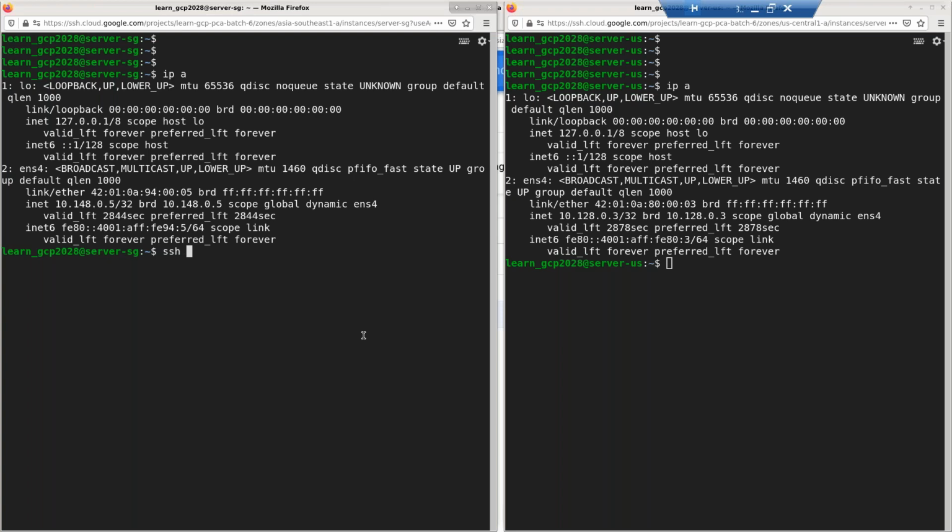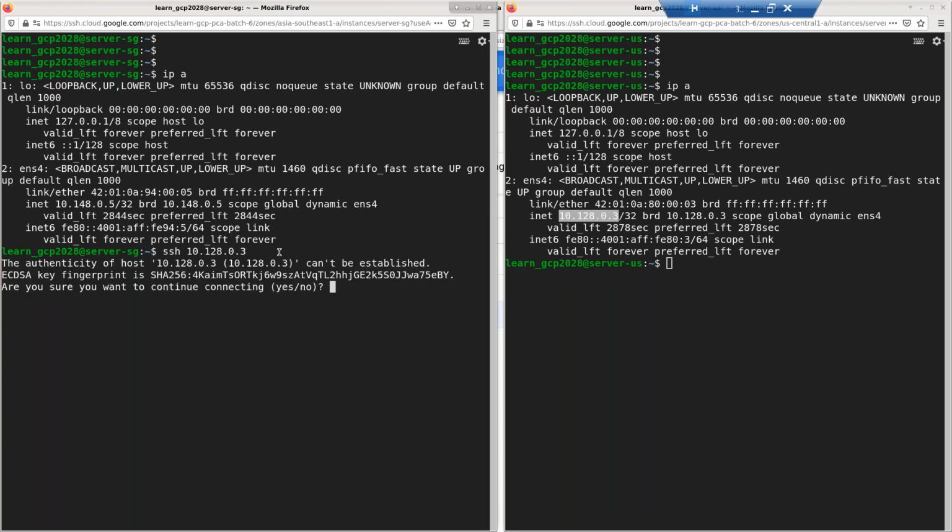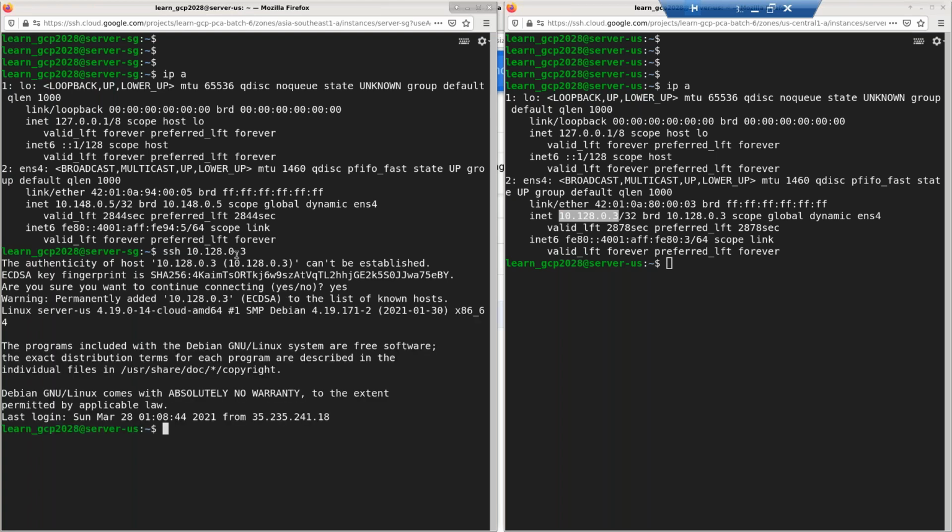So I'm going to SSH from the Singapore server. I'm going to SSH into it. So, 10.228.0.3. This is what you see. Now you see the prompt. I am in server-sg. Now if I do SSH, what's going to happen? Let's see. I'm there. So without me sharing any keys, nothing, it has worked.